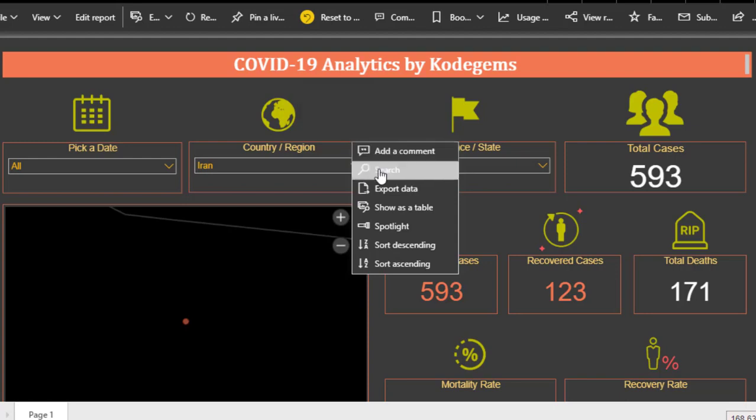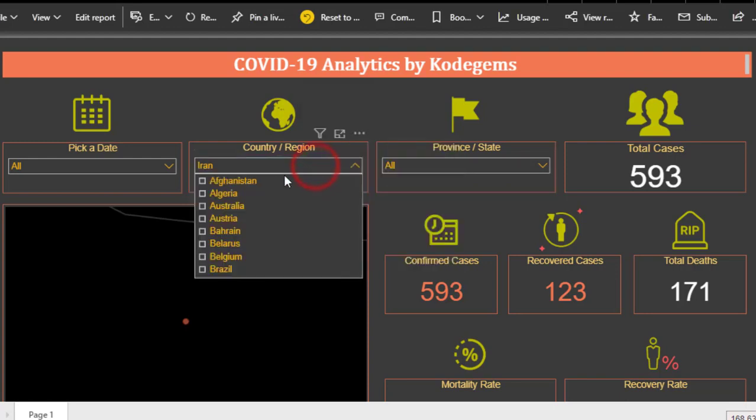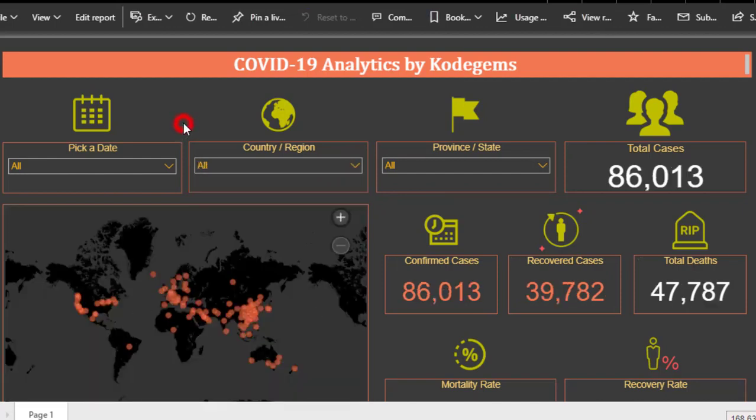So I have country, region, province, state, and confirmed cases, recovered cases, total death, and most importantly, this data is of around the 29th of Feb.